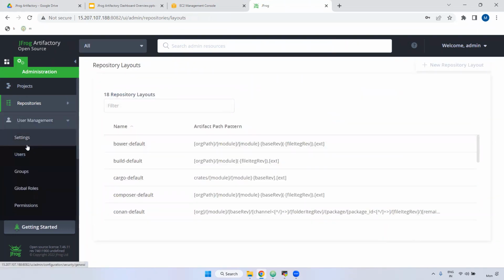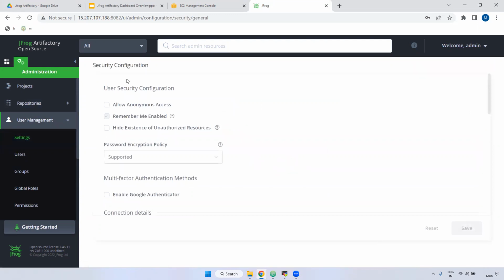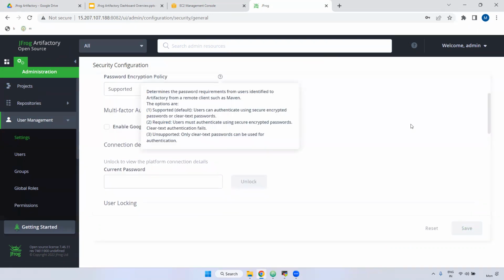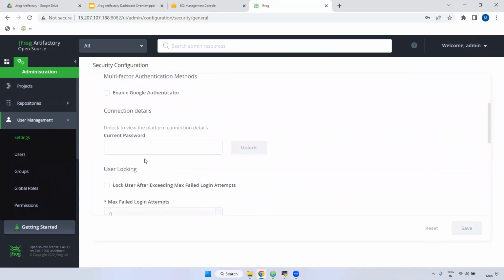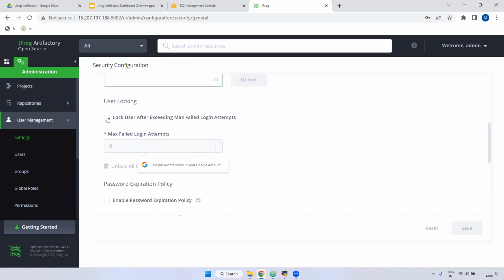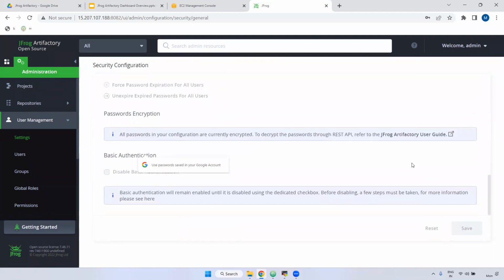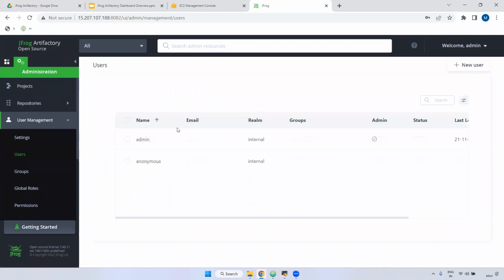User management. If you want to create any users, you can use user management. Remember, in real time, the majority of projects will be configured with LDAP, Lightweight Directory Access Protocol, or they will use AD, which is nothing but Active Directory. Here if you click the settings, you can see options like giving users anonymous access, or enabling Google Authenticator. There are a lot of options available here. Next, users. By default, we have only the admin user, and also we have an anonymous user.